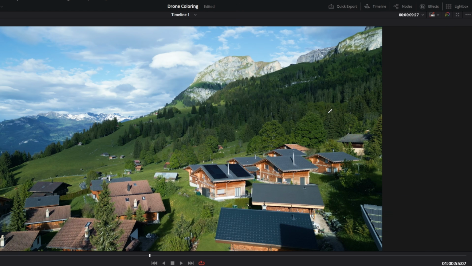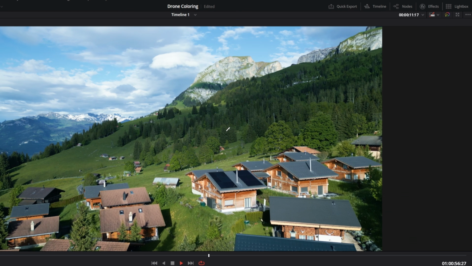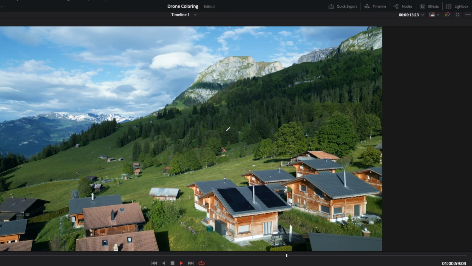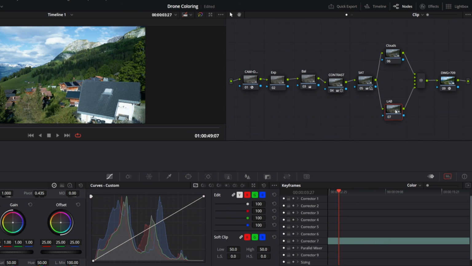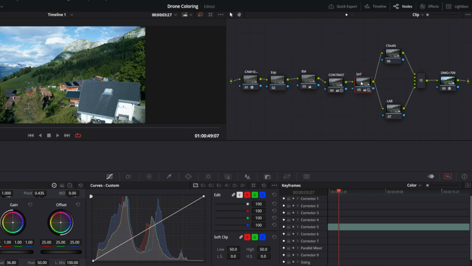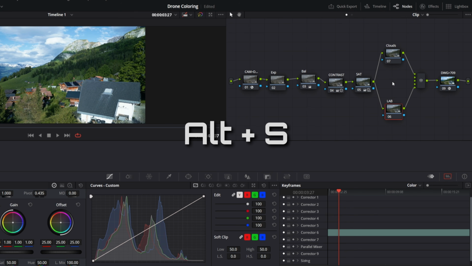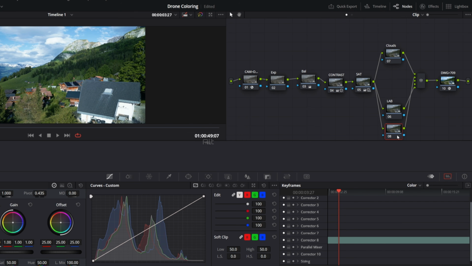It can also be a final version, if you want, because it's correctly graded and the image is pleasing to the eyes. But we will go farther with it. I have two parallel nodes here. By the way, to create serial node, tap Alt-S. To add parallel node, tap Alt-P.